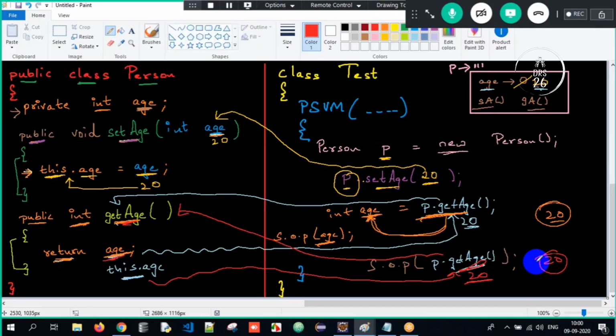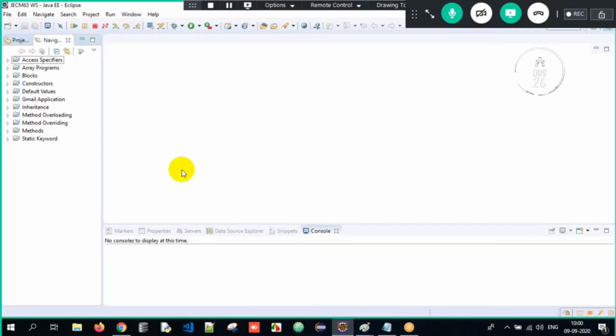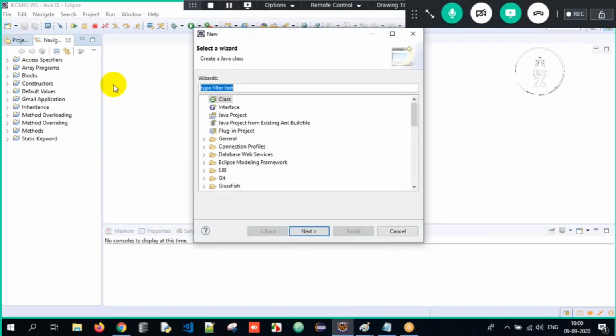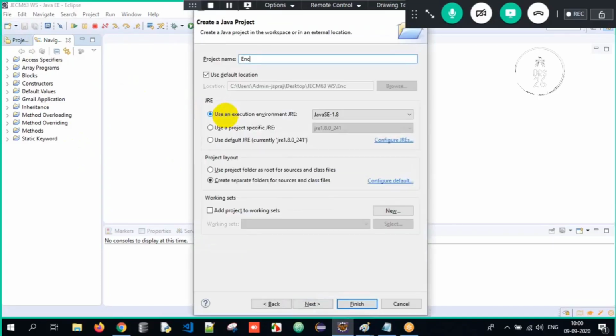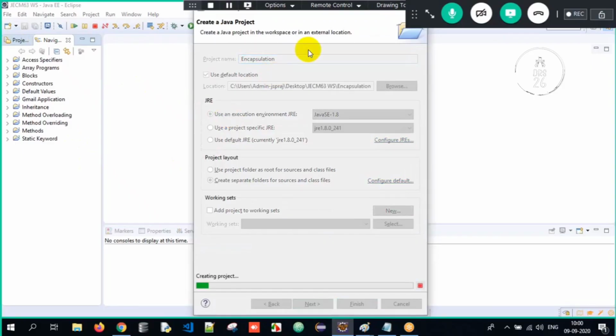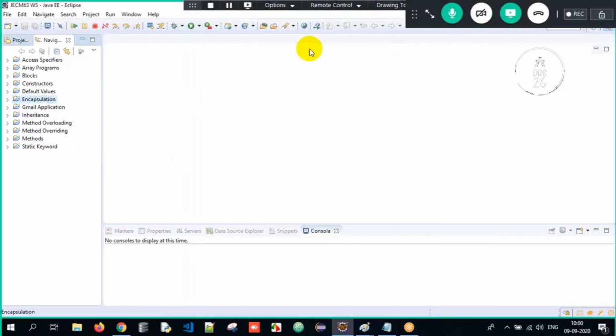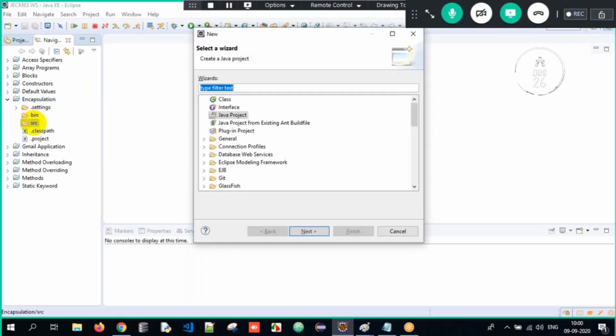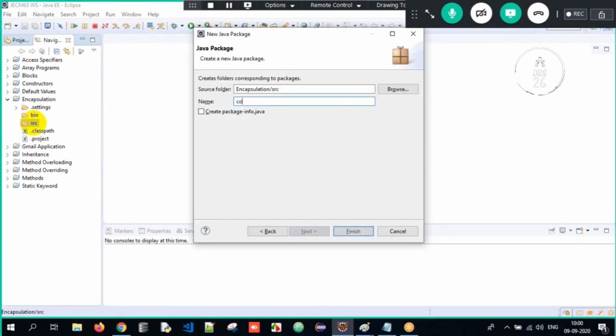I'll give you one more example here, but we will execute this program first. Now let me create a new project, and I'll give the project name as Encapsulation. The project got created successfully, and then I need to create a package. Control N, and I can give the package name as com.jspiders, or else you write it as Java Bean.